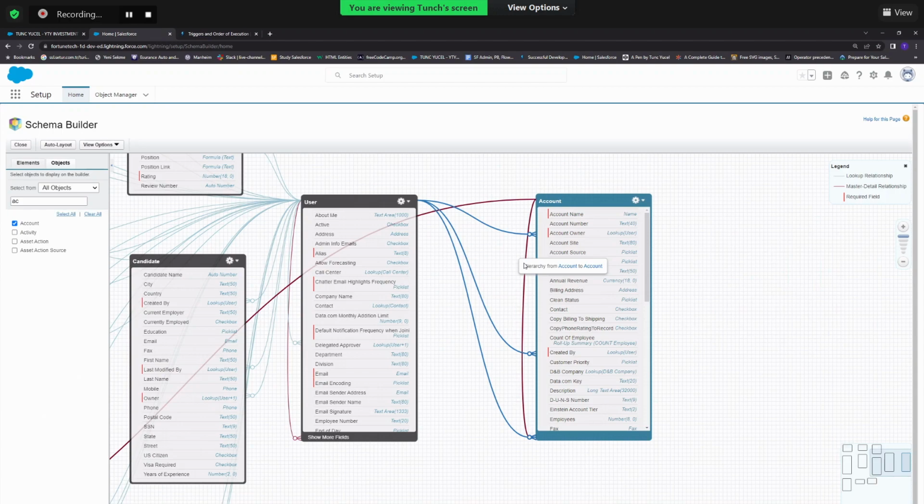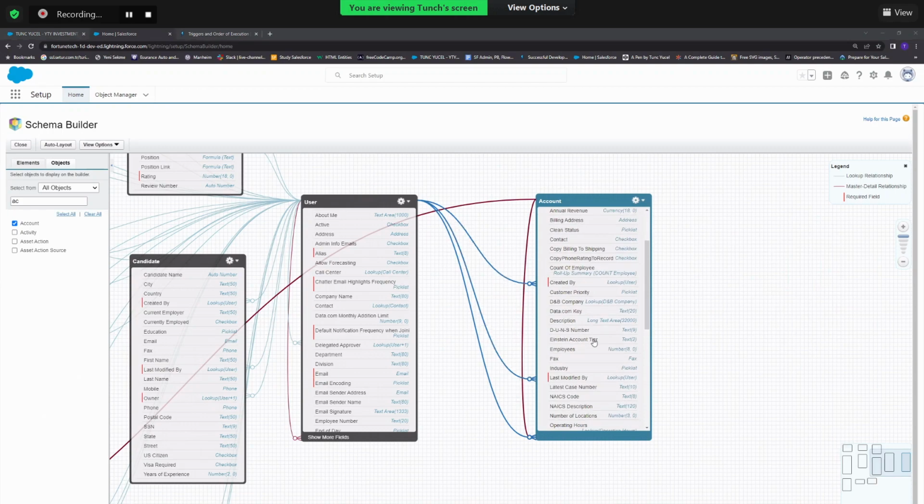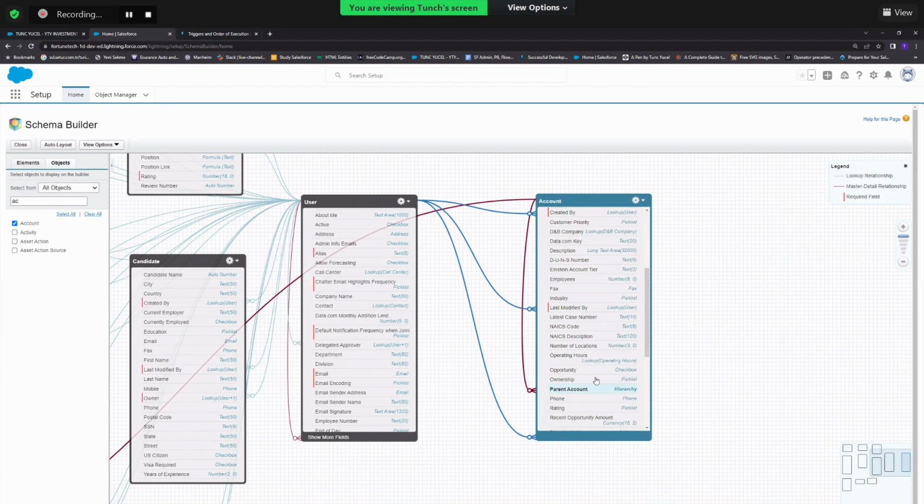So if you go to the fields inside that account object, can you just scroll down more? Can you see the field? It shows the parent account field. It has a hierarchy relationship, because in the account object, we have a person account also, which is underneath the account object.